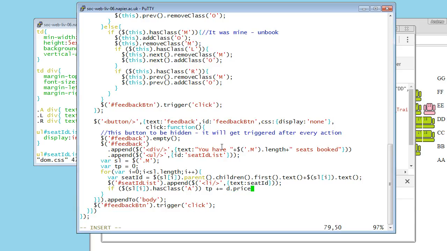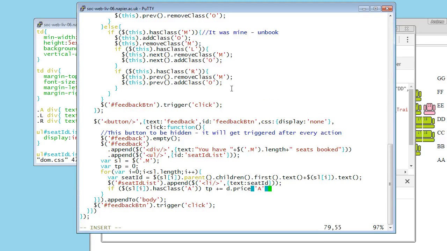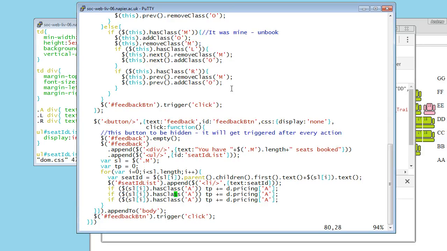Okay, and I can copy that for the other ones, L and R. So I could do yank, paste, paste, and replace this thing with an R, and this thing with an L. Whoops. And replace that with an L, and replace that with an R. And once I've done that, I should be able to let the user know how much they've spent.